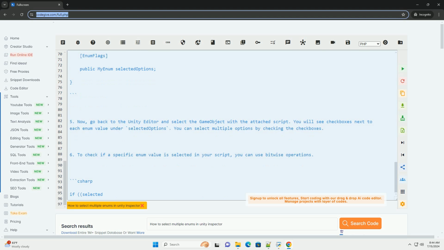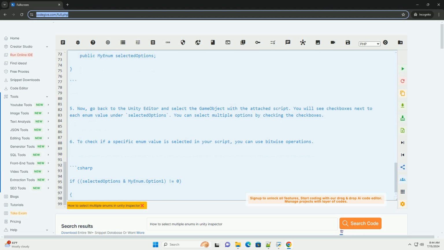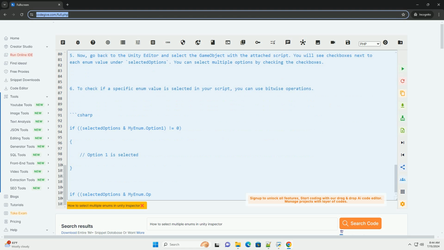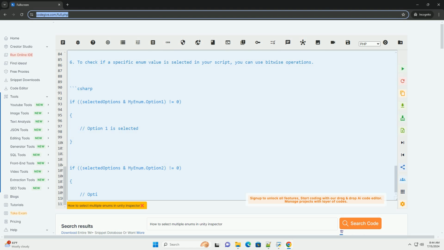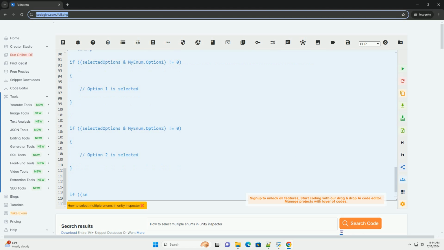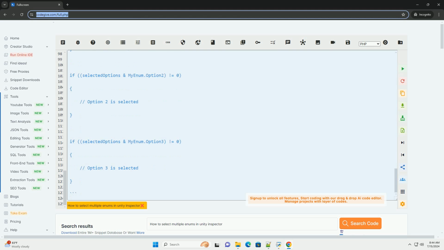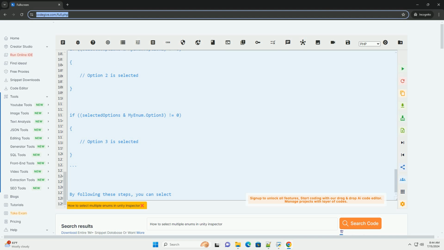3. Attach the script to a GameObject in your scene. You will now see the selected options variable in the inspector. 4. To display checkboxes for selecting multiple enum values, use the EnumFlagsField attribute above the enum variable in the script. 5. Now, go back to the Unity editor and select the GameObject with the attached script.